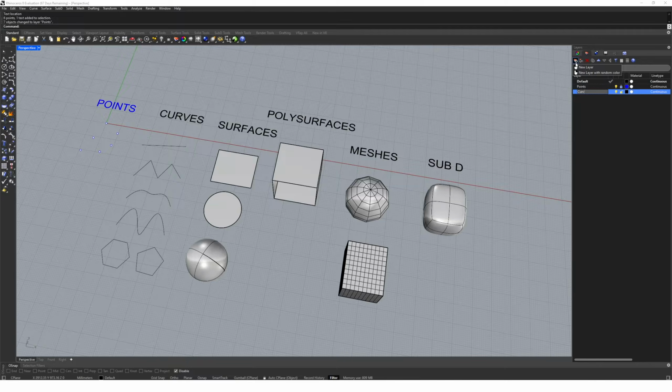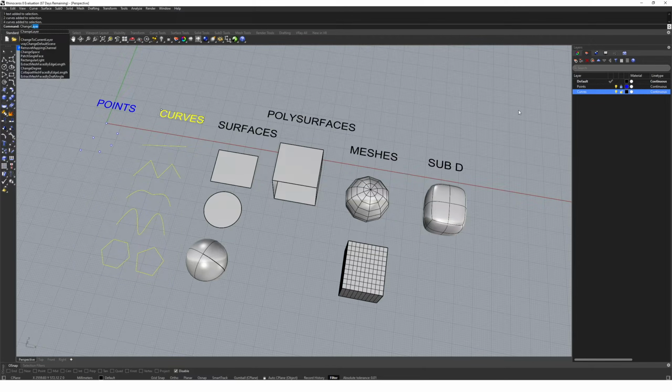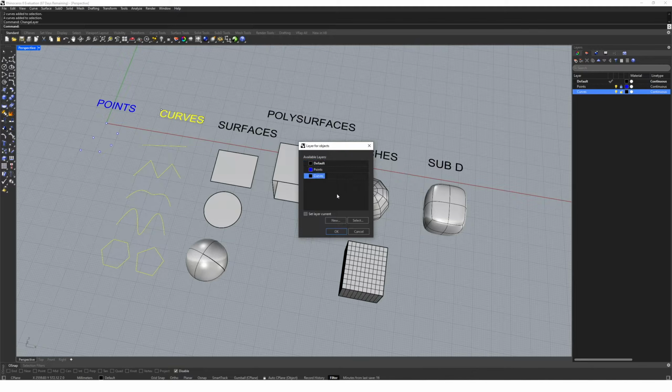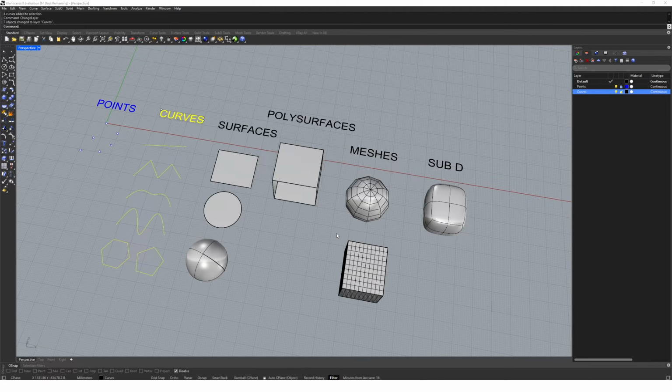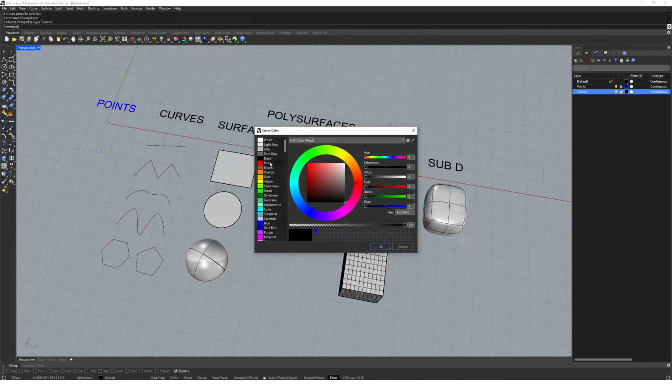Let's create another new layer and call it Curves. Let's select the curve geometries and its text, and this time we're going to use a command called Change Layer. A Change Layer dialog box will appear. Let's select the curves layer that we want to change to, and then click OK. We can toggle that light bulb on and off, and we'll see that the curves have changed layer. Let's change the color of this layer as well. I'm going to make it red.